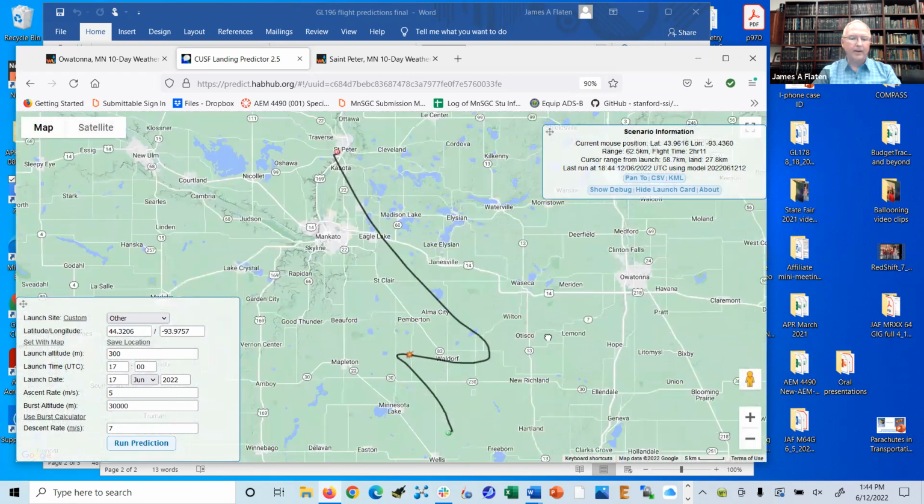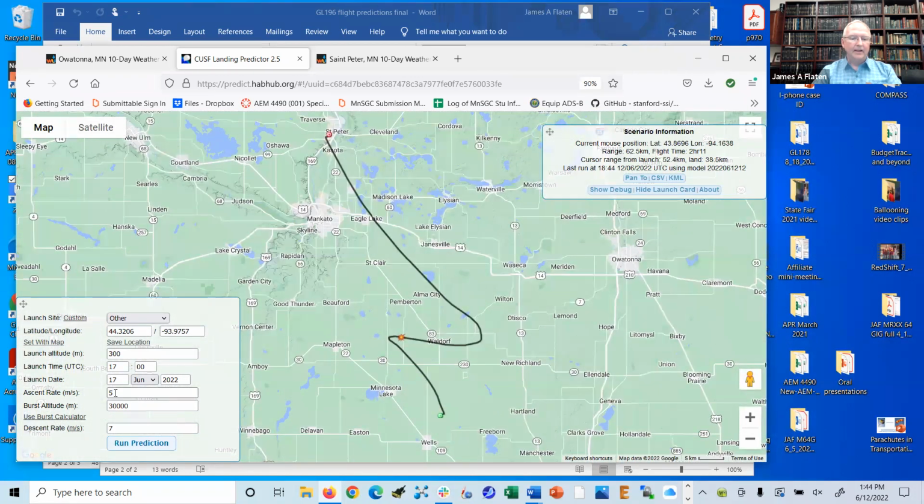Try one more thing while I'm at it. Let's say I ascend at 4 meters per second instead of 5 meters per second. I somehow don't get enough helium, in my case, into my balloon, and it goes up kind of slow. Everything will be sluggish. I think what's going to happen before I even hit run prediction is it'll drift farther to the southeast because it's in those air currents for a longer period of time. It'll drift west at altitude, but probably will have gotten farther south before it does so. So here we go, run prediction.